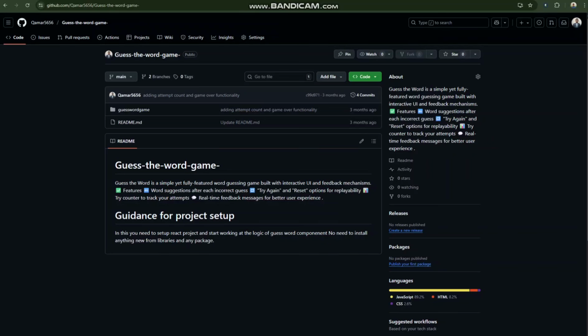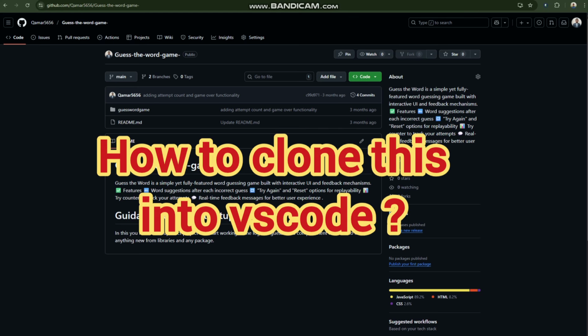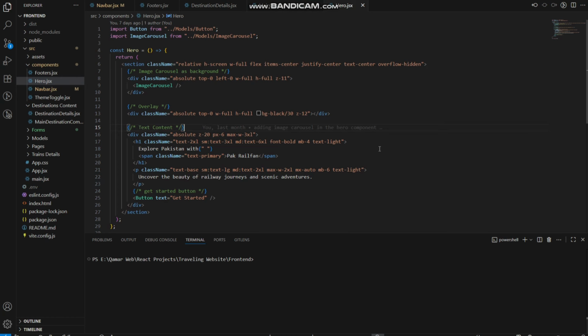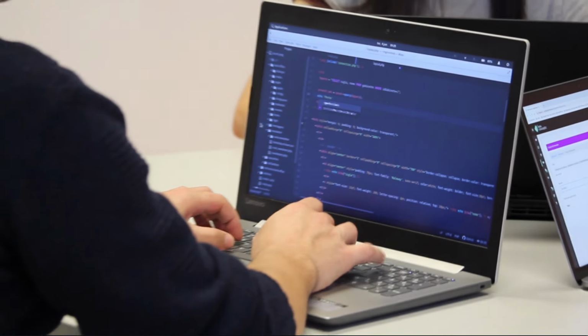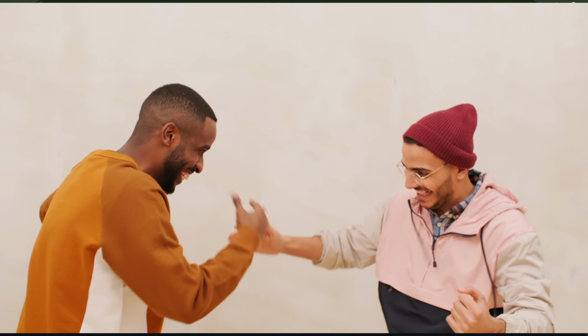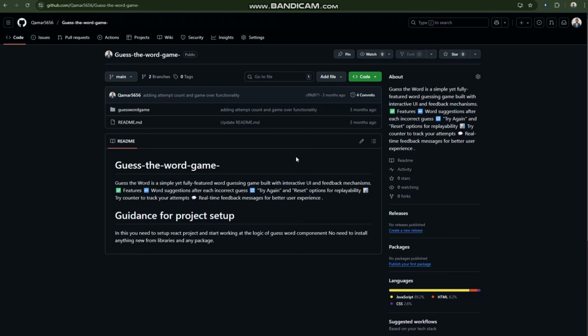Looking at a GitHub project like this and wondering how do I get this into my VS Code on my PC? So this video is your step-by-step guide to cloning any GitHub repository straight into your VS Code.